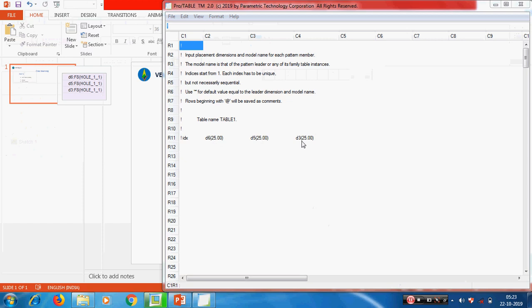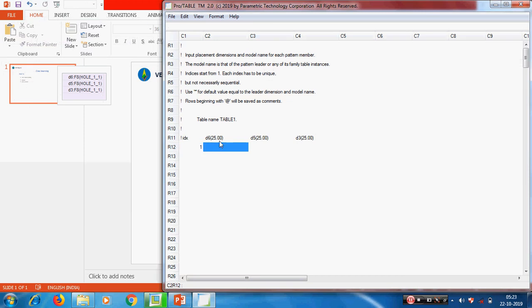X, y and dia. See, in the index we have to give one value 1. Here x 25, now I am giving 50. Here also 50. Whole dia 25. In the second hole, this must be 75. Here we need 50. The hole size is 25.